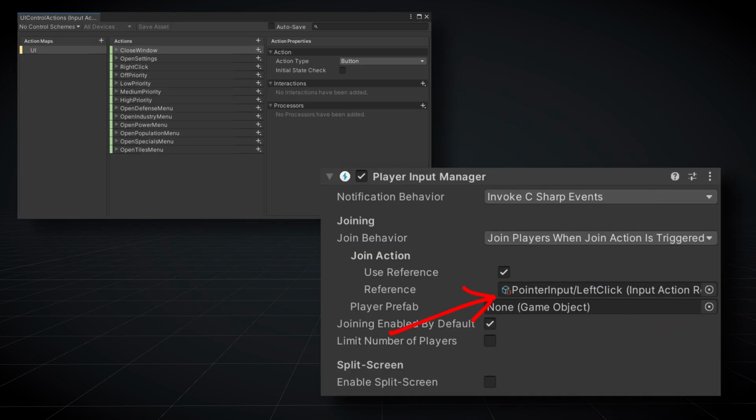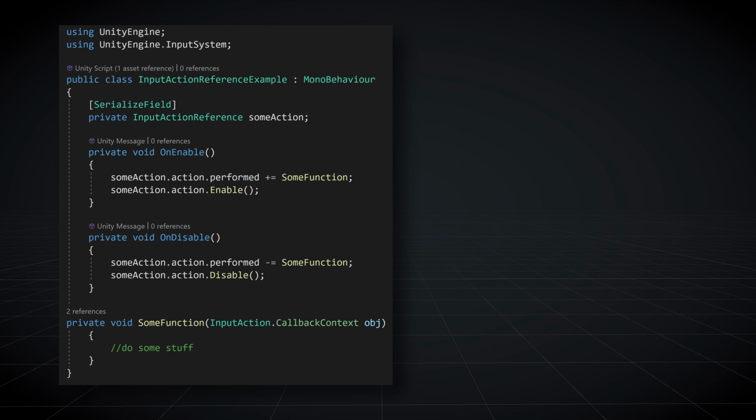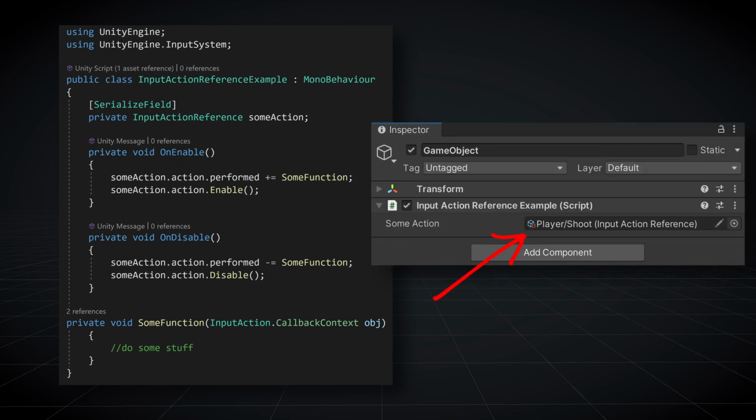It turns out that Unity has an input action reference class that's built into the new input system, and it's about as simple as it sounds. All you need to do is create an instance in your class, and then in the inspector, you'll be able to select any of the input actions that you've already created.